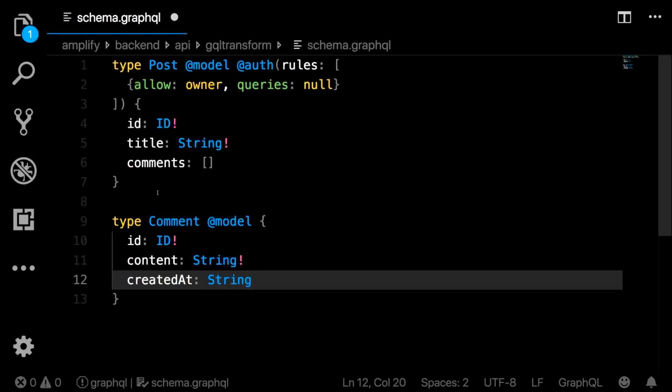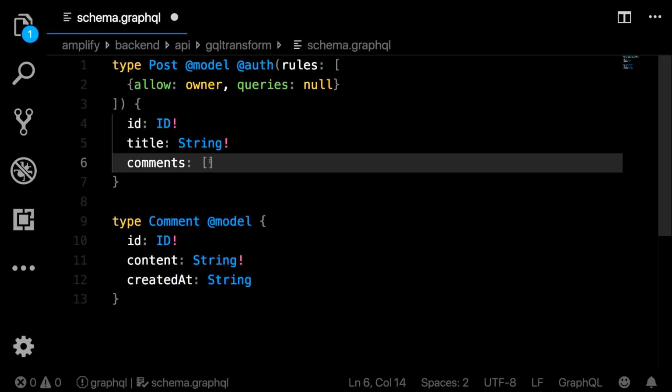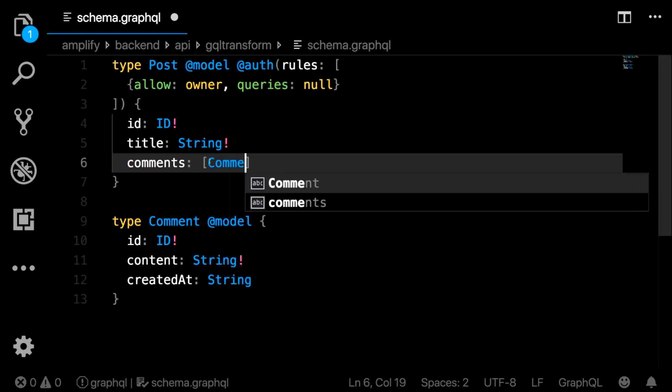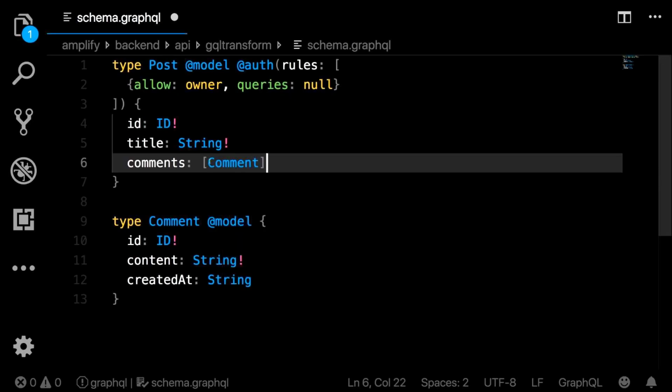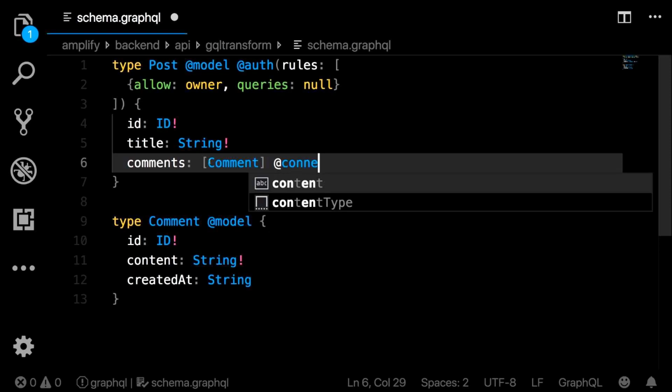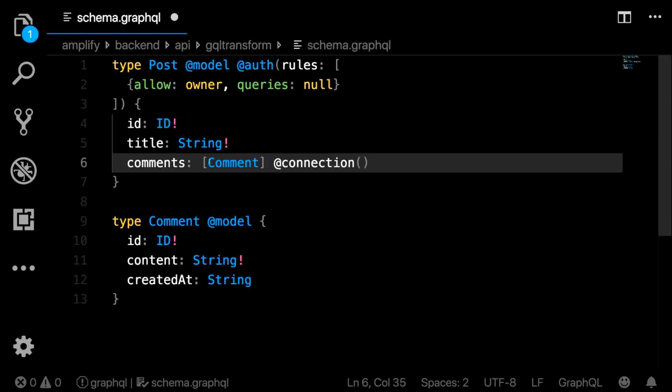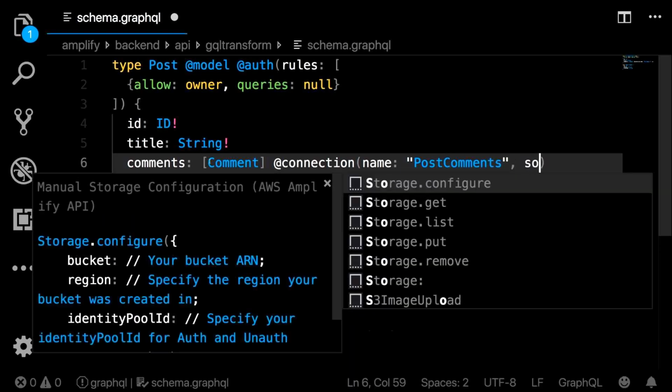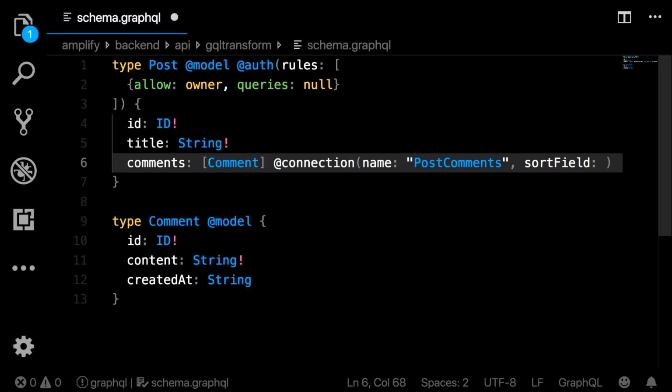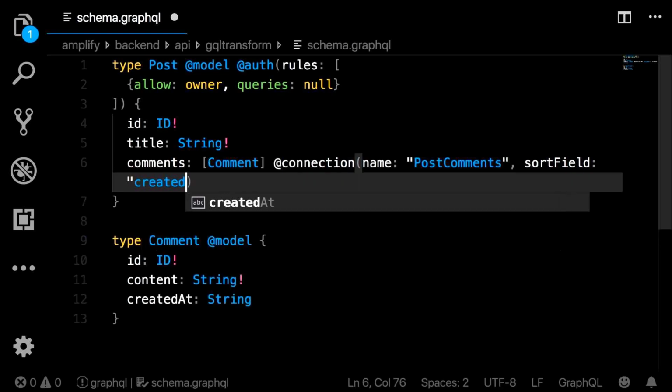Now we want to define our relationship between comments and the comment post. So what we're going to do here is add the comment as the array. And then here we can specify the @connection. The @connection is going to have a name, and it's also going to have a sort field. And the sort field is going to be createdAt.